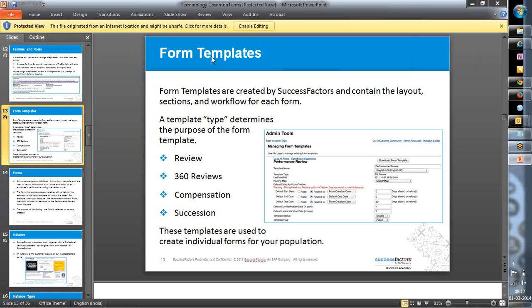You just go to the node and do extra settings for that particular template, the performance appraisal templates. Here you can read it: the template that determines the purpose of the form template. These templates are used to create individual forms for your population.